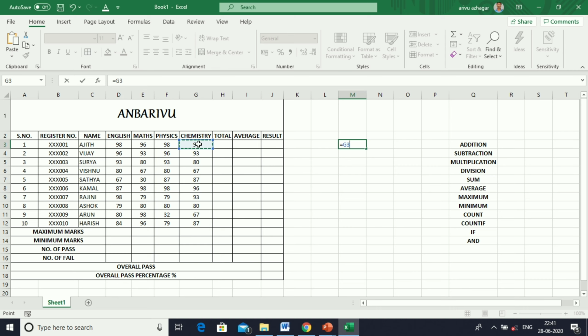Enter equal to, select G3 plus F3, enter, you get the addition value. Next subtraction, enter equal to, select F4 minus G4, enter, you get the subtraction value.